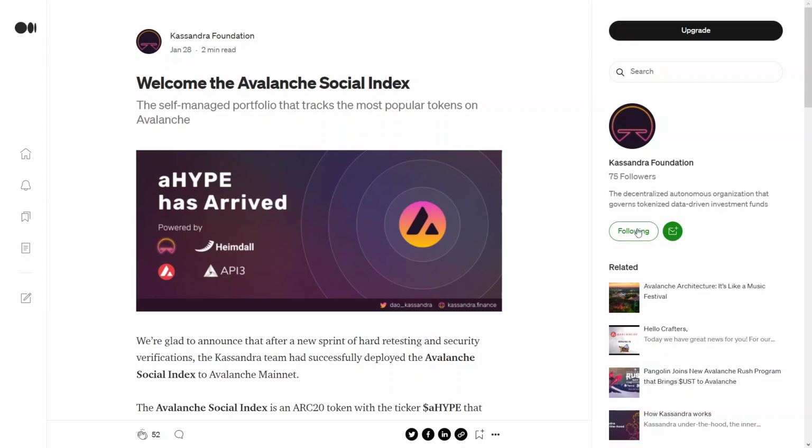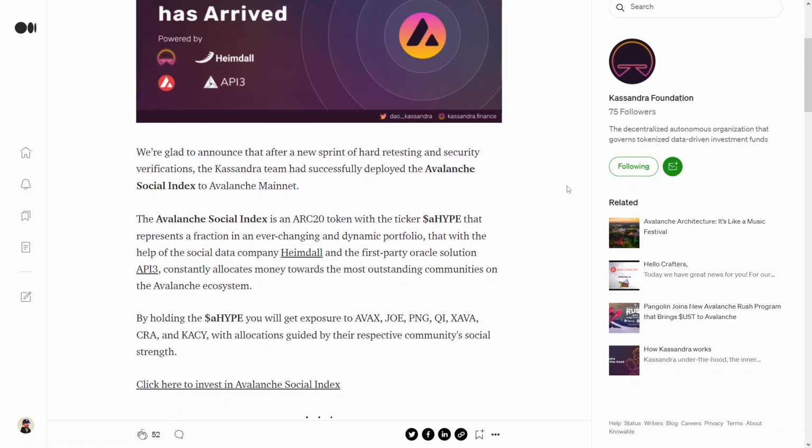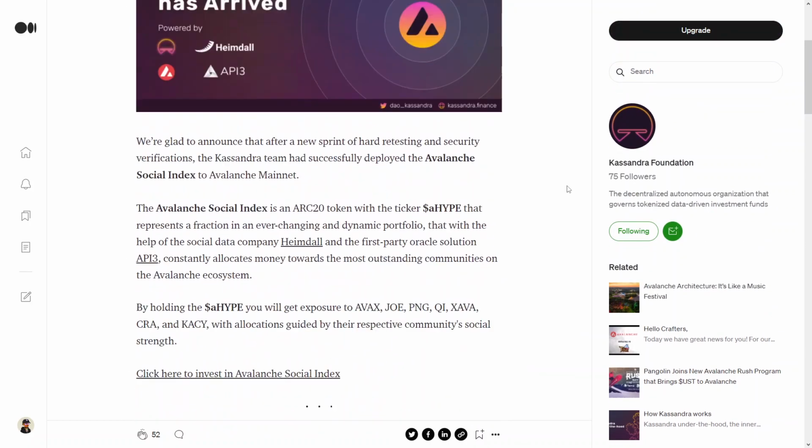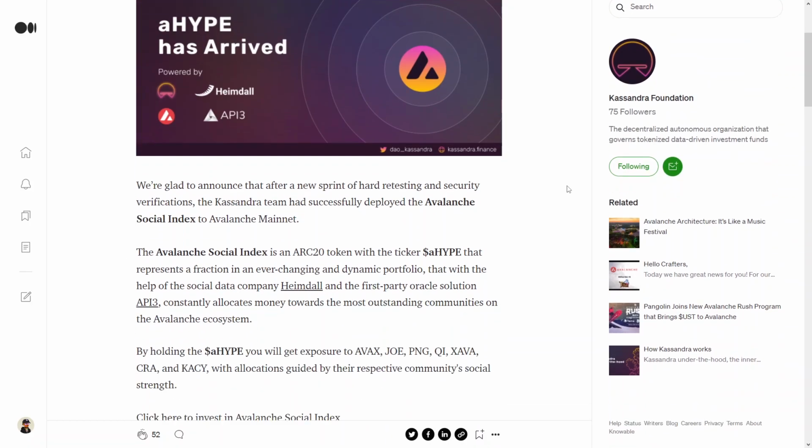Of course you should follow the Cassandra Foundation Medium. The team has very nice articles in here, fully detailing what I'm going to be talking about today. But I'm going to try to be as simple as possible for you to get a panoramic idea of what this is doing and what this is capable of.